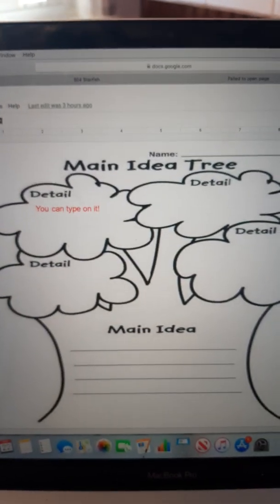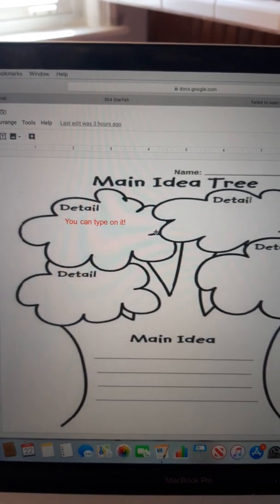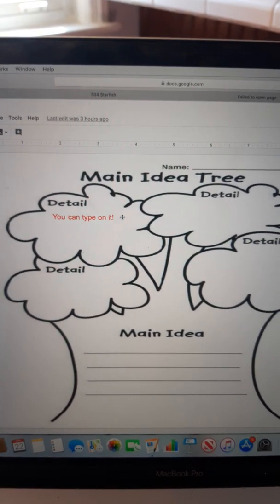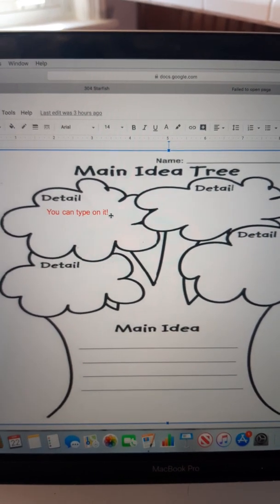Once I click on it, I can see that there's a graphic organizer. Cuando le hago clic, puedo ver que hay un organizador para poder escribir en él.